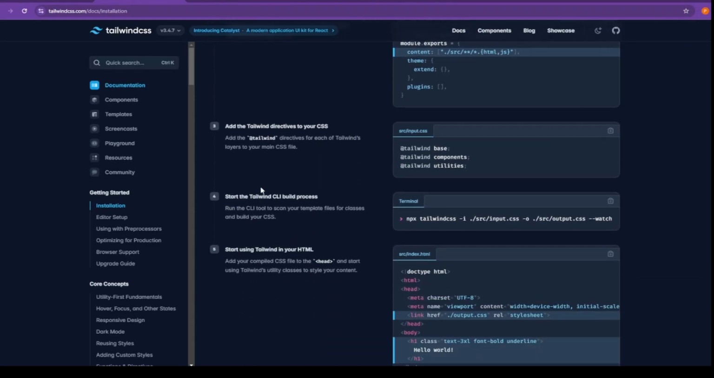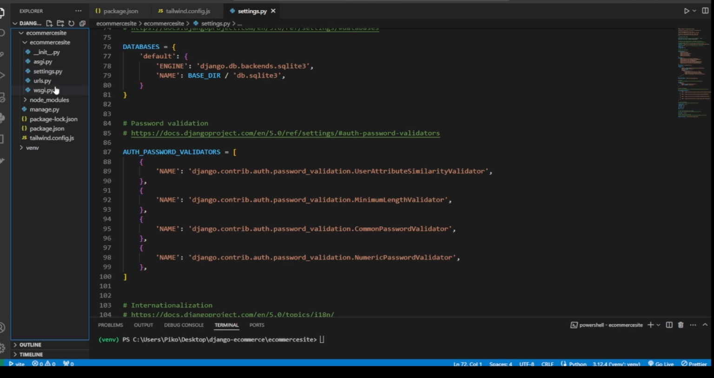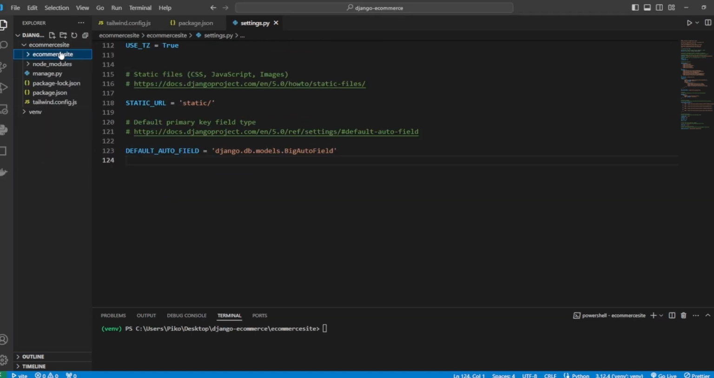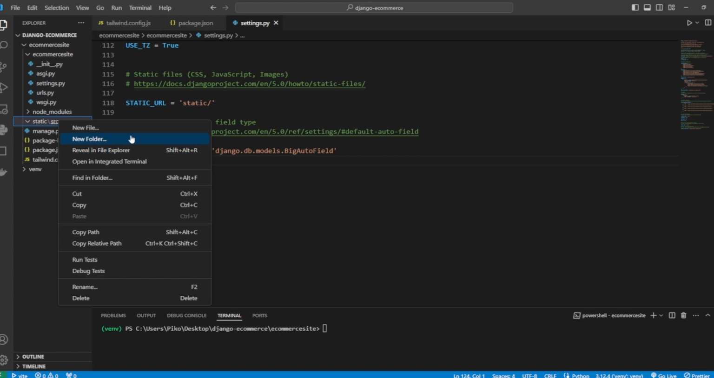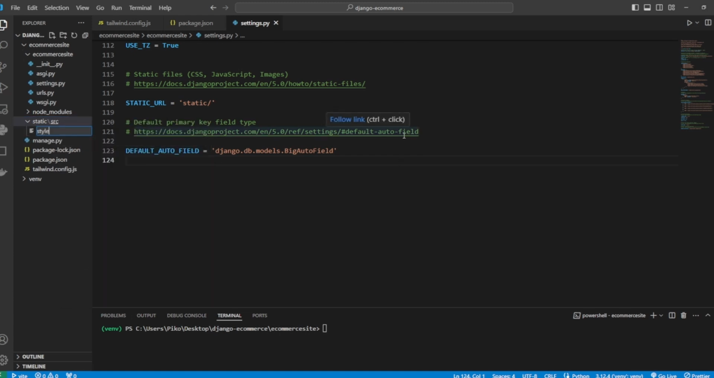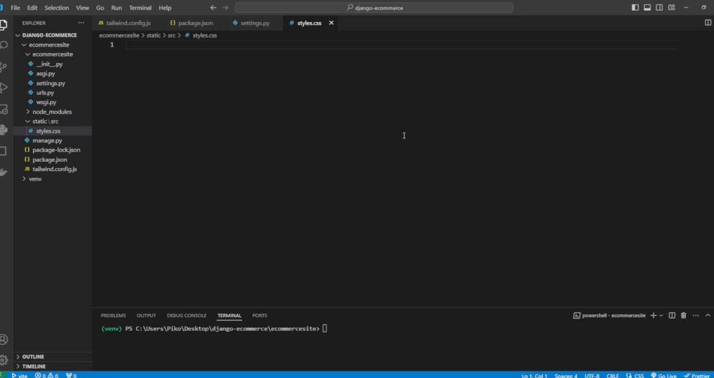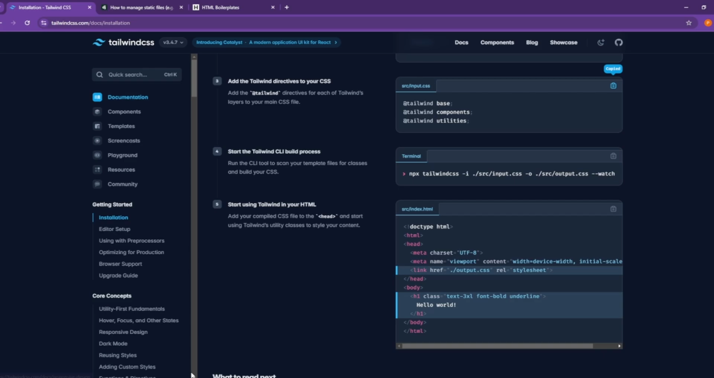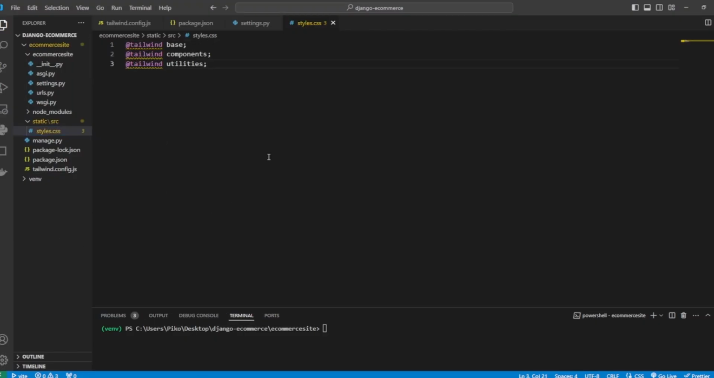Where were we? Oh, we need to add the Tailwind directives to our CSS, which means we need to create a CSS file. All right, so let's create a directory within our root folder and call it static. And inside it, let's create another directory and maybe call it src or source. And inside it, we can put our CSS file. Let's call it styles.css. And over here, we want to add the Tailwind directives. So let's just paste them.